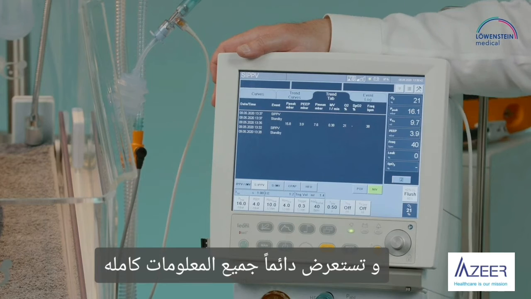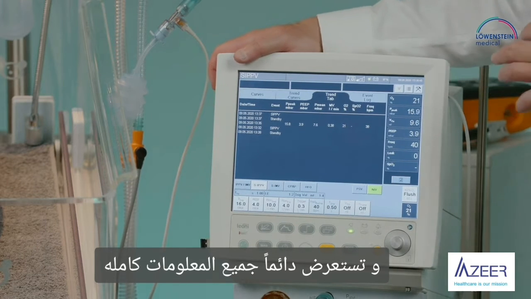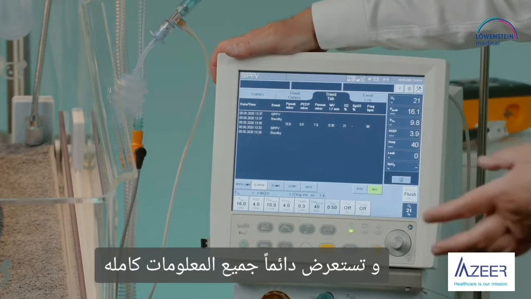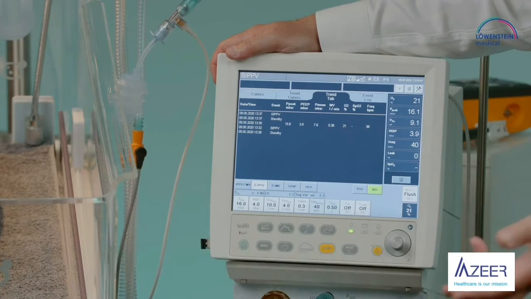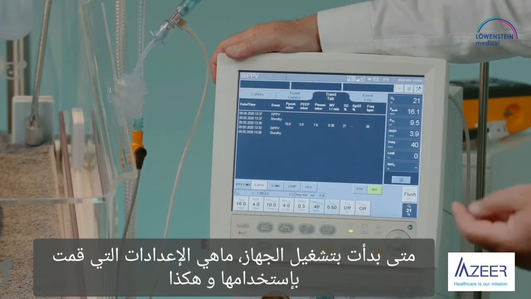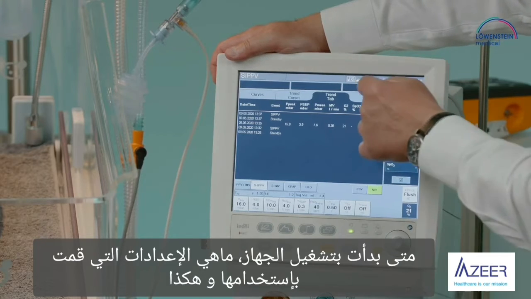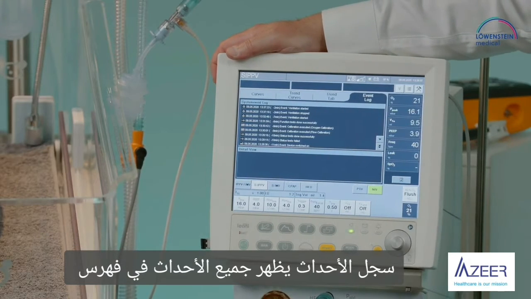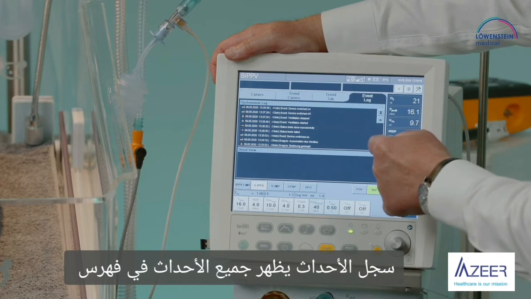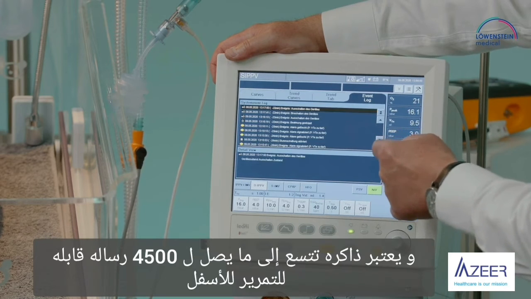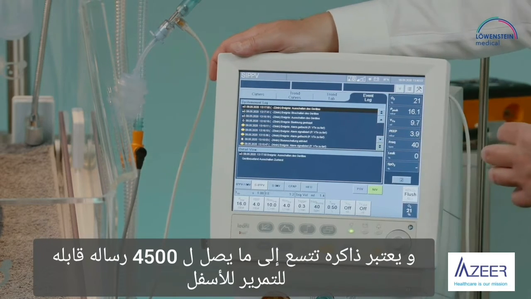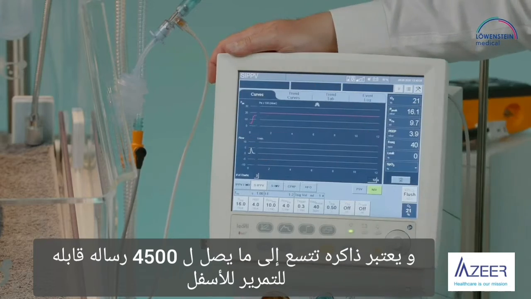And in addition, it always shows the complete information from when you started the system, which settings were used, and so on. The event log shows this completely as a catalog. This is a full memory. Up to 4,500 messages are scrollable.